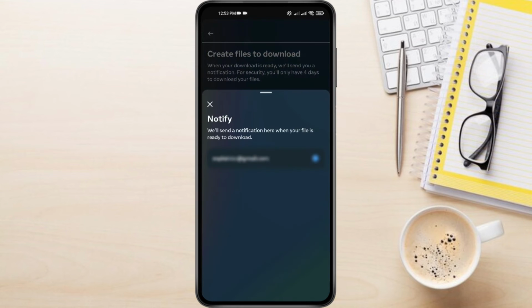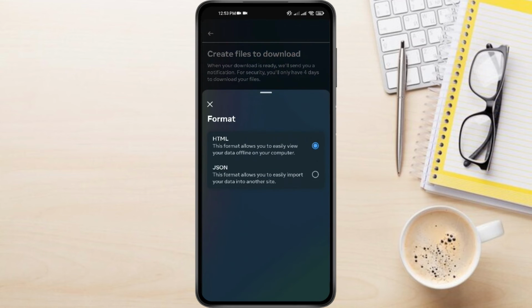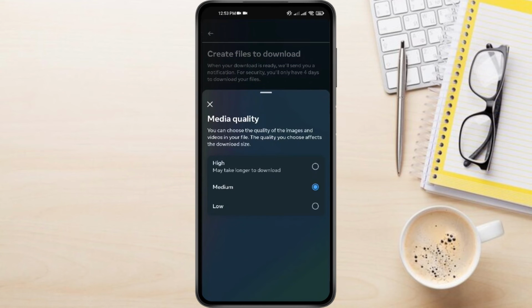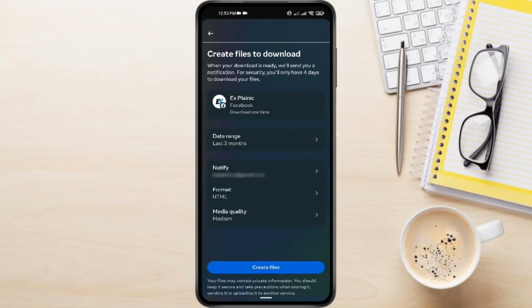For Notify, you will see your email by default. For Format, choose HTML. For Media Quality, choose Medium. Once you're done, tap on Create Files at the bottom.